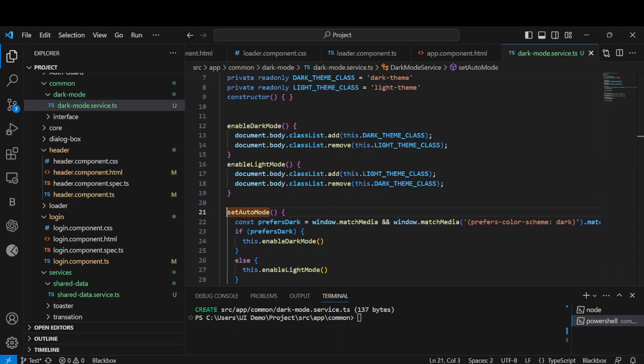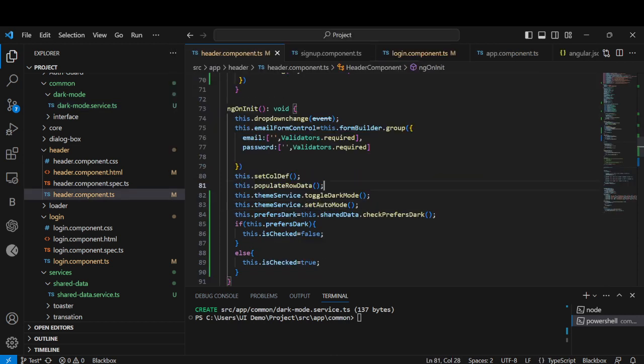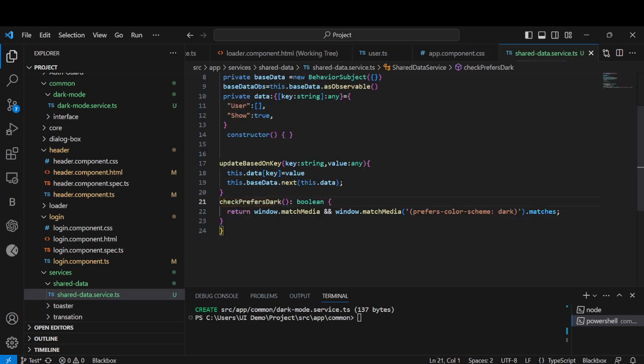So set auto mode, what we are doing here: if it has a system defined, then call this one, else you go for that one. You understand, right? We are allowing it to work in every situation. So now here I have just checked this value; if it has a system defined, it will return some value, true or false.